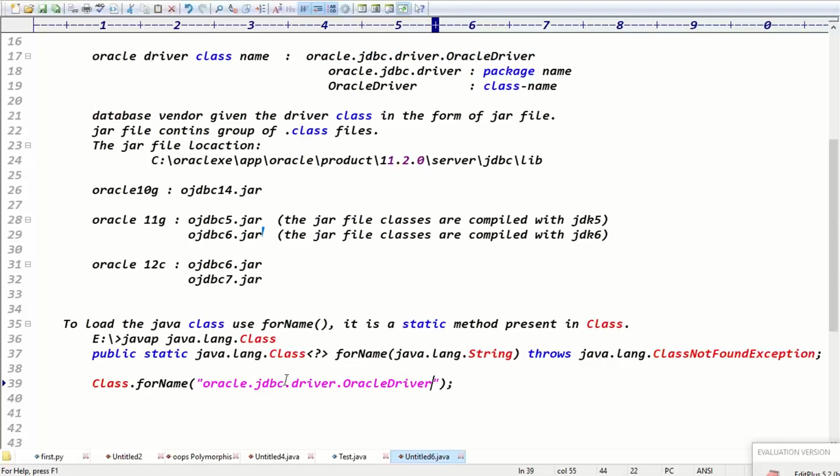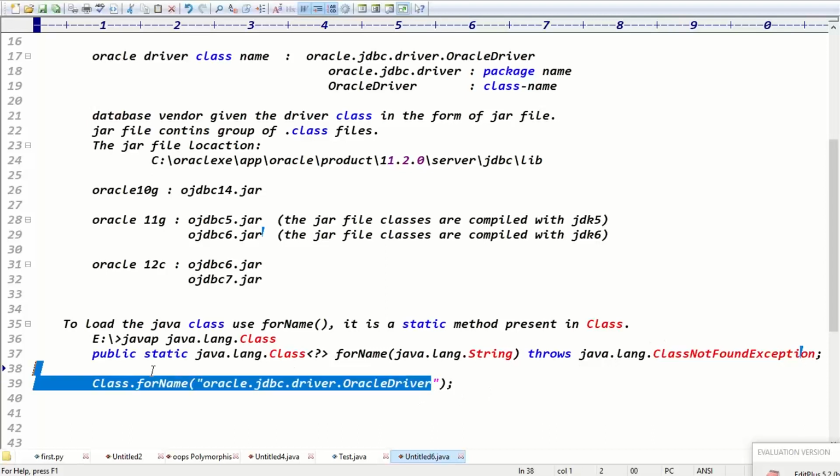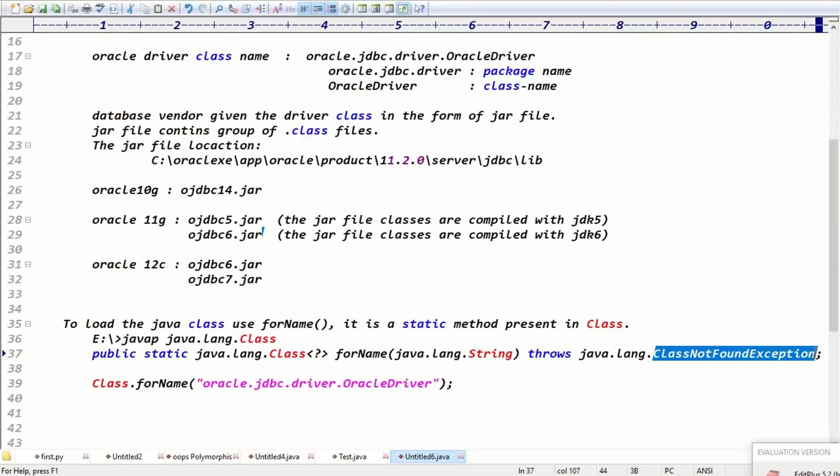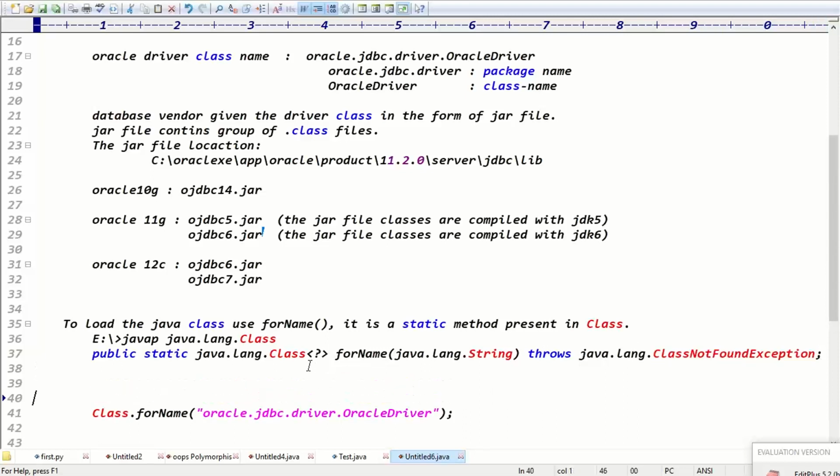That's all. And which exception does the forName method throw? We are trying to load the class. If the class is not available, which exception is thrown? ClassNotFoundException, right? And it is a checked exception. So the forName method throws ClassNotFoundException. It is a checked exception.